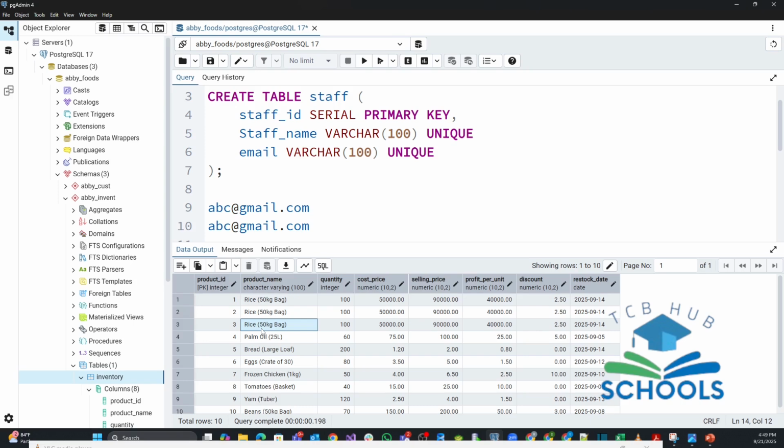Now, all these rules that you set in your table help you to do what? Maintain consistency and accuracy in your table. Anybody who comes and looks at this record here will think that we are not serious in this class. Why? Because they don't understand why I have rice 50 kg, rice 50 kg, rice 50 kg, and they all have the same values.